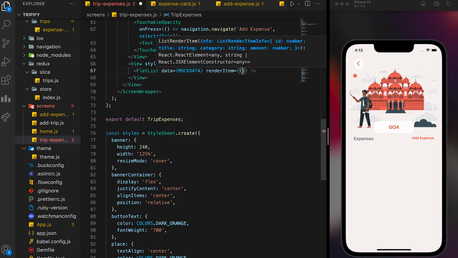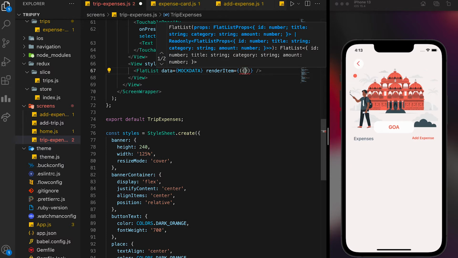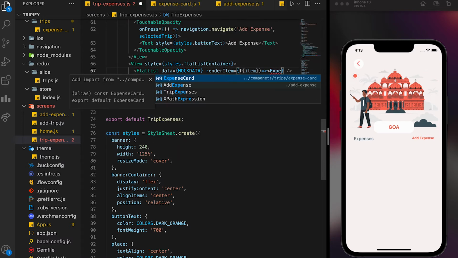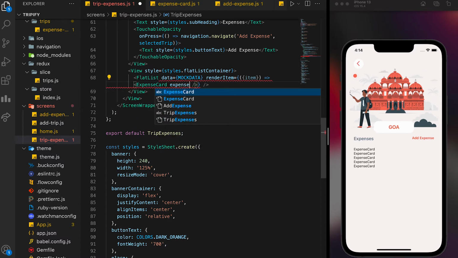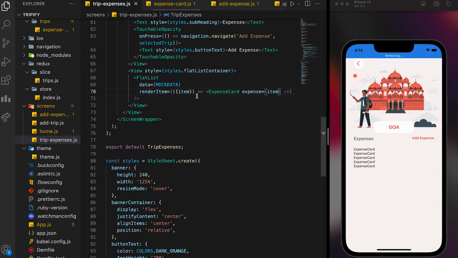For each of the items that I have, I'll just use the expense card and render it. As you can see, there are 5 expenses and there are 5 expense cards rendered. I'll pass the item as my expense so that I can use it inside my expense card. So I'll say expense is equal to item. Now this item is passed to the expense card where I can use it further. So this is the render item.